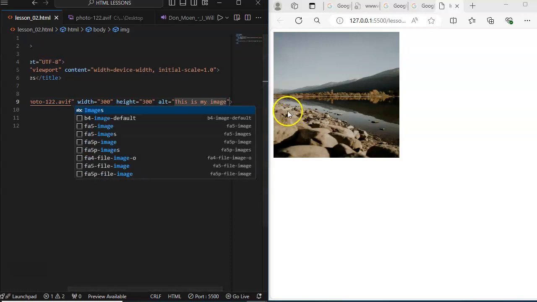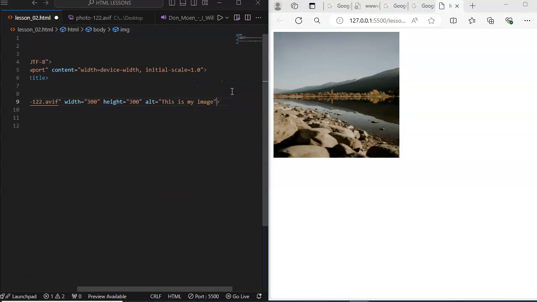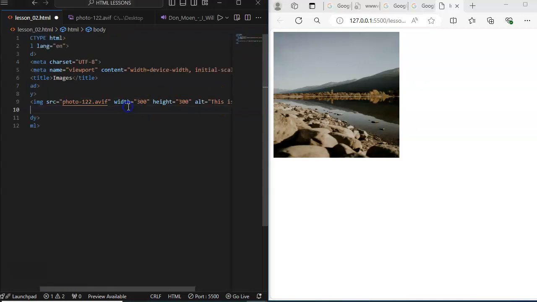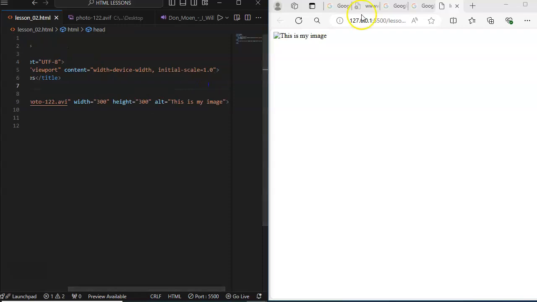So when you save it, you will not see it here. But let's say that due to network issues, the image cannot be displayed. So this is the text that will display. This text is usually used to describe the image. So let me just destroy the source of the image. So you see that the image is not displaying, but this alt is the one rather displaying.